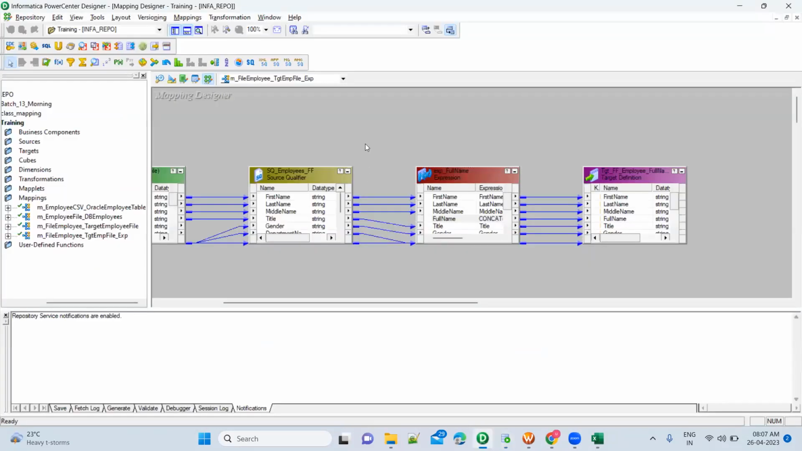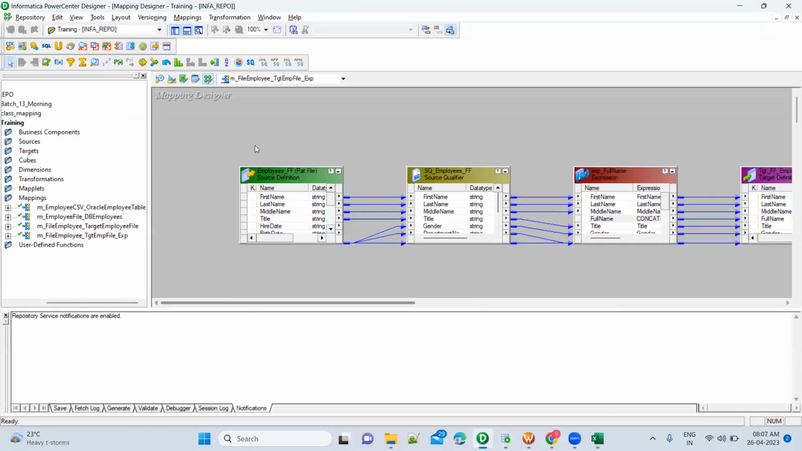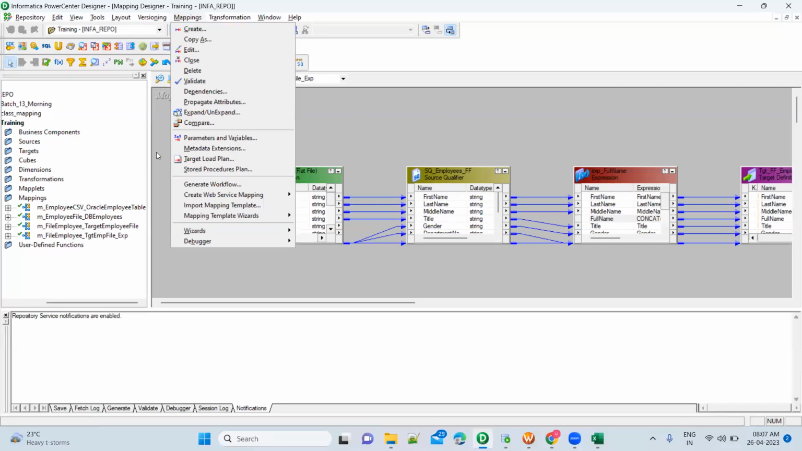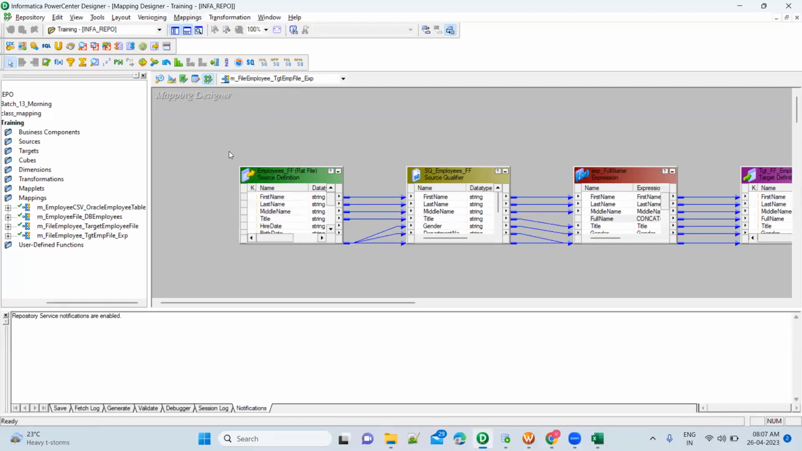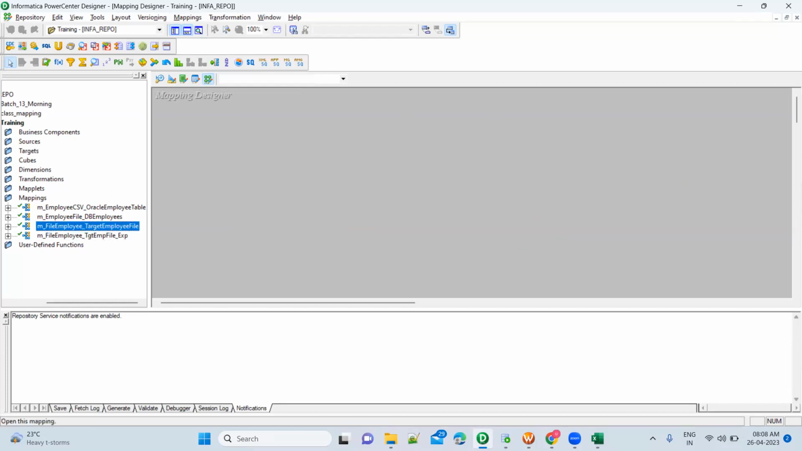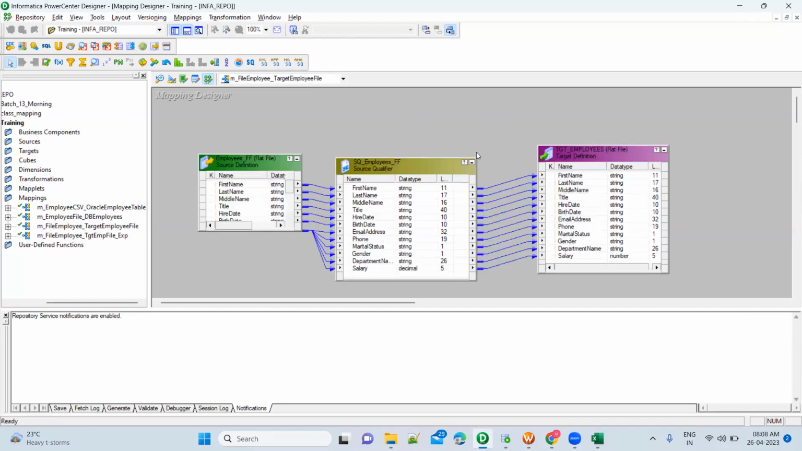For that, first we need to read the data from the file. As of now, we have created the mapping, so we'll create the mapping, fetch the source, drag and drop the source, write the logic after that, and add the target. That is correct, right? Now we have an employee file, and we are doing it in the same way, reading the data from a file. So this process is common for us in this requirement.